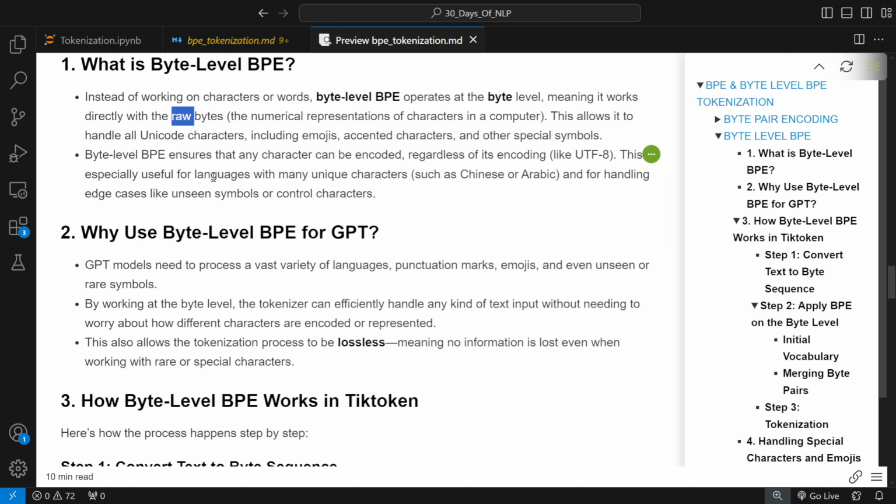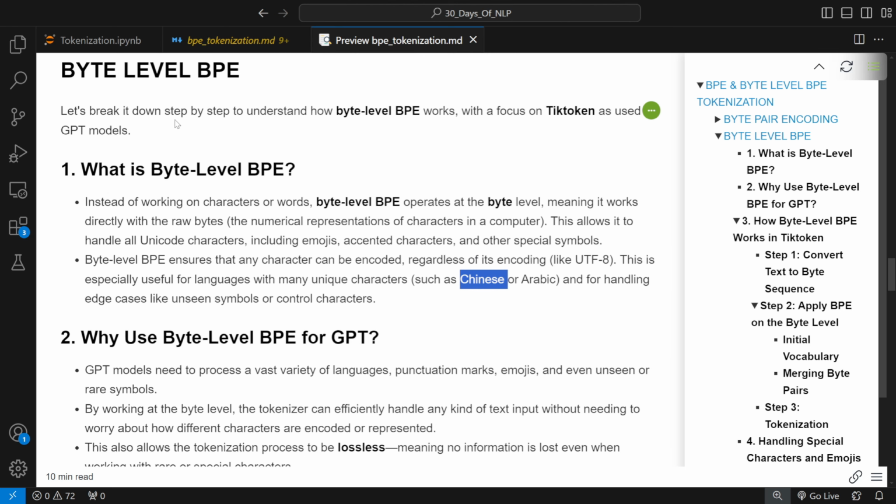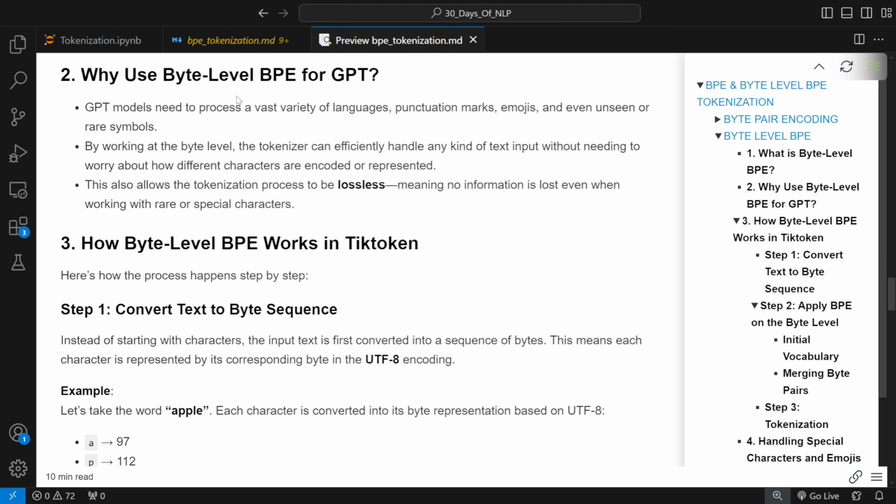Byte-level BPE ensures that any character can be encoded regardless of what kind of encoding it is, like UTF-8. This will be very useful for multilingual languages, especially those with unique characters like Tamil, Chinese, Arabic, Hindi, and so on, where you see a possibility of a lot of unseen symbols coming your way with lots of edge cases. There, byte-level BPE will be very useful. Why does GPT use byte-level BPE?